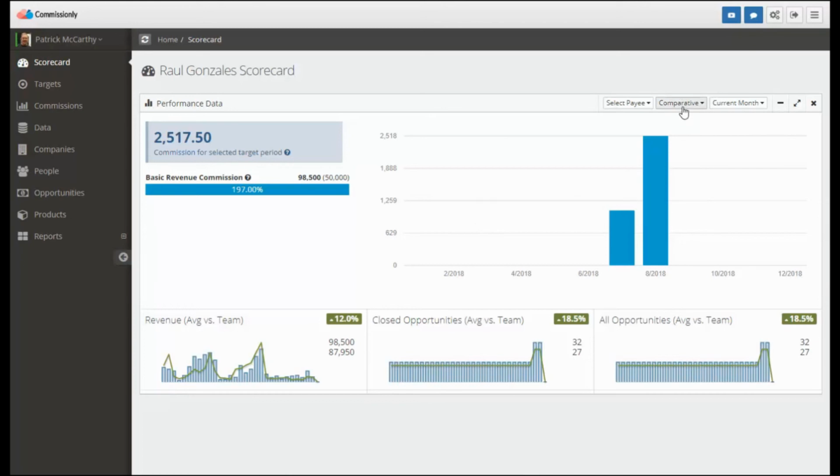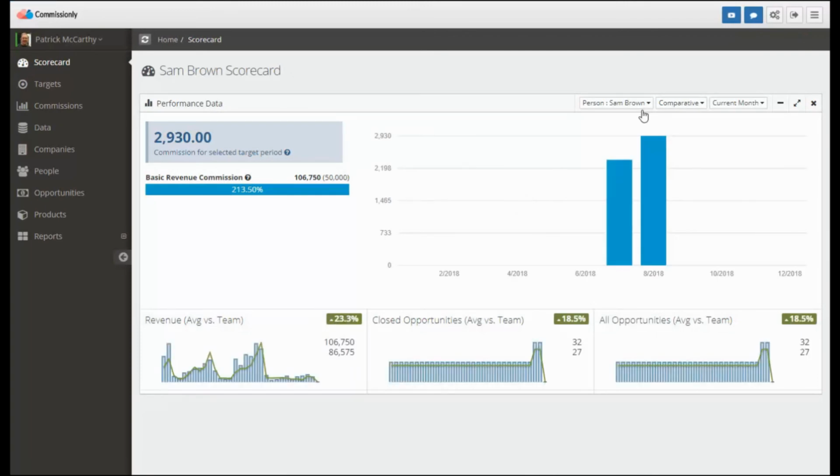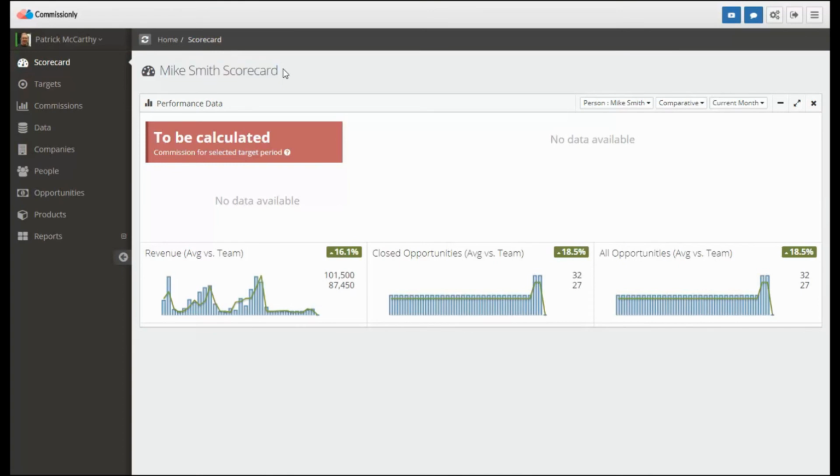You have some other options here, a comparative. This is for the data below to see how he is performing against a team or a territory. Of course, you can quickly flip through to other payees and see how they are performing. This is as the administrator. Mike Smith has nothing calculated. He is not allocated against one of these targets. But as you add new and additional targets, they will start to see information.